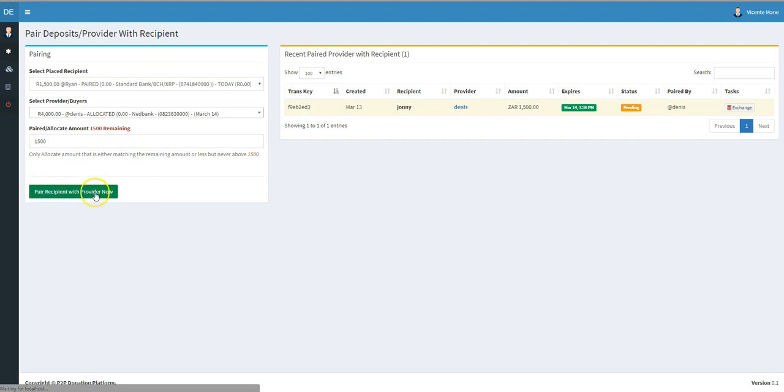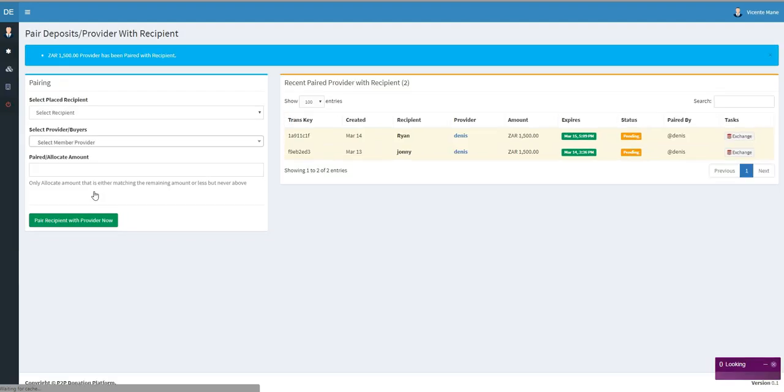So when you pair these, a few things happen. Communication emails are being sent to both the person who's supposed to be paying the money and the person who's supposed to be receiving the money. The person who's paying is told to pay so and so this amount of money, and the person who's receiving gets an email saying you're expecting this amount of money from person so and so. So if you see here, we have this transaction which was created. Ryan is paying Dennis 1,500 rand.